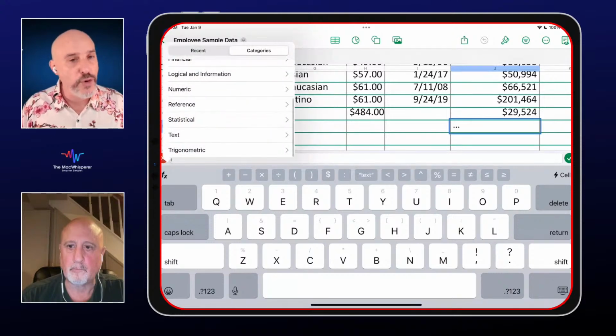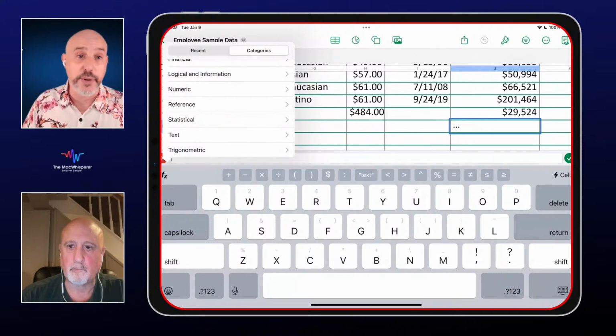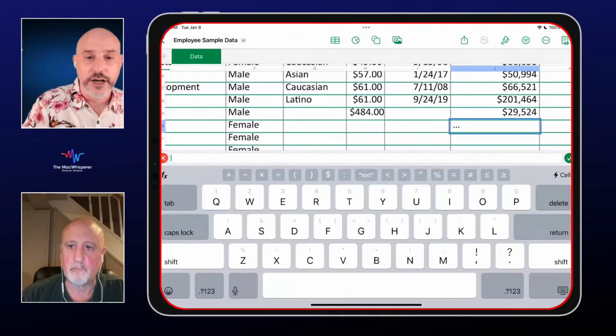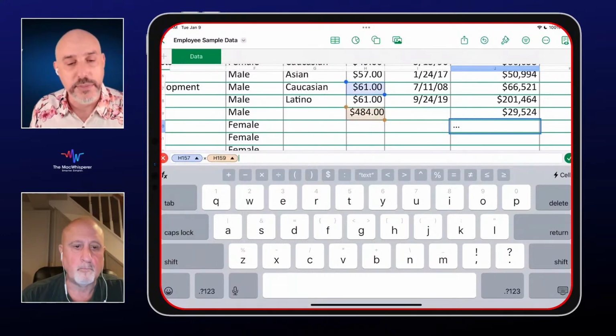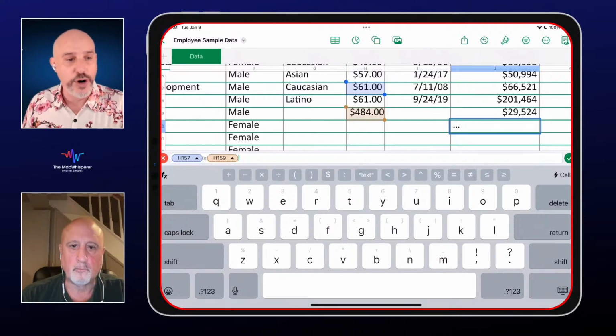If you're looking for formulas, there's two ways to do it. Well, there's three ways to do it. The first way to do it is to come in and do the basic math like you saw me do. Click on the cell you want, click on the function you want, click on the cell you want it to multiply by, and it's going to do it for you.